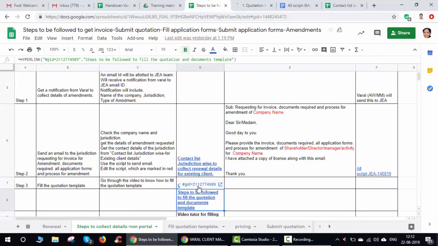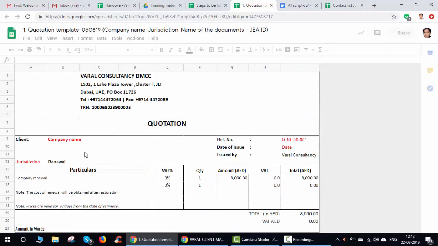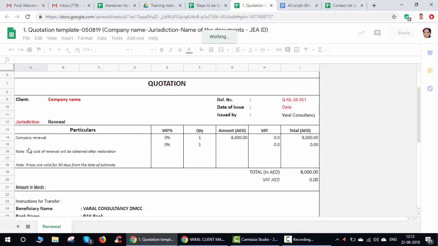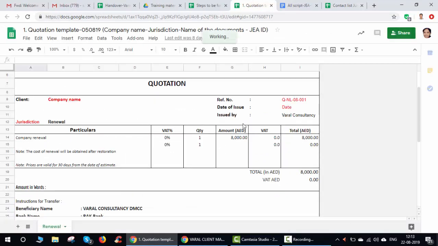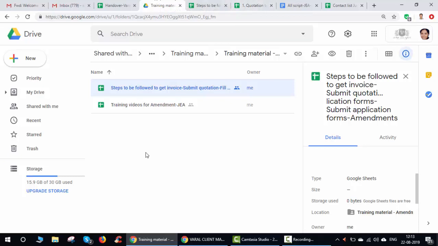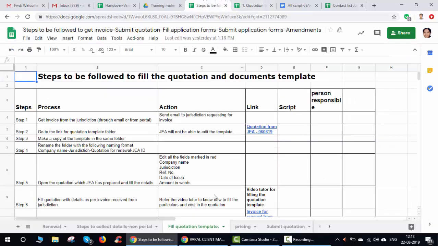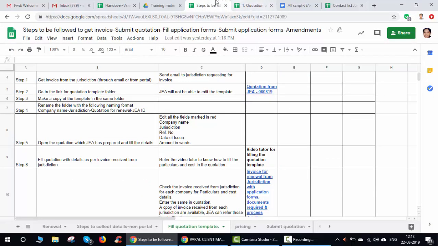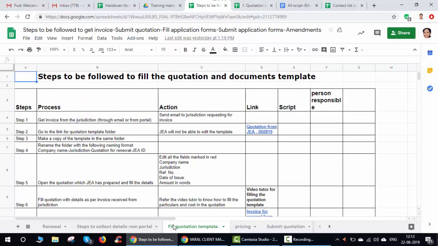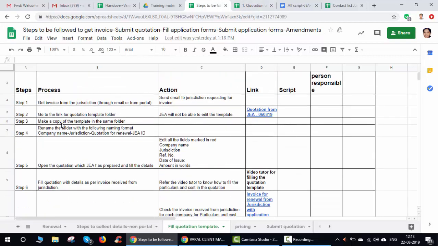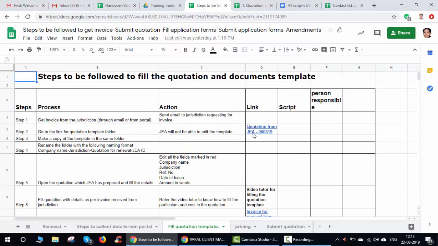The quotation template will be the same, and you'll have the same folder. So the quotation template will look the same. The only thing is that you will be updating the particulars over here and the costing over here according to the invoice that you are receiving from the jurisdiction. And then there is one more folder for that. For example, when you go over here, quotation. So these are steps which we discussed earlier.